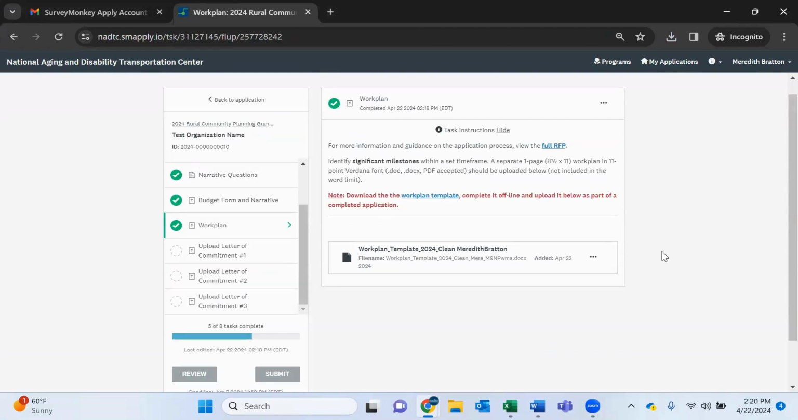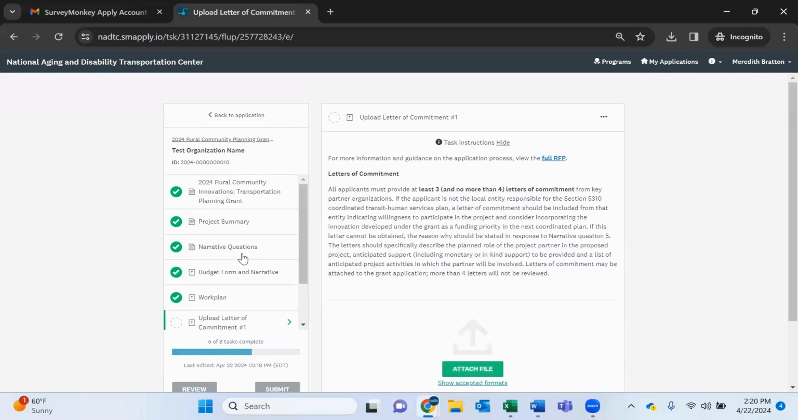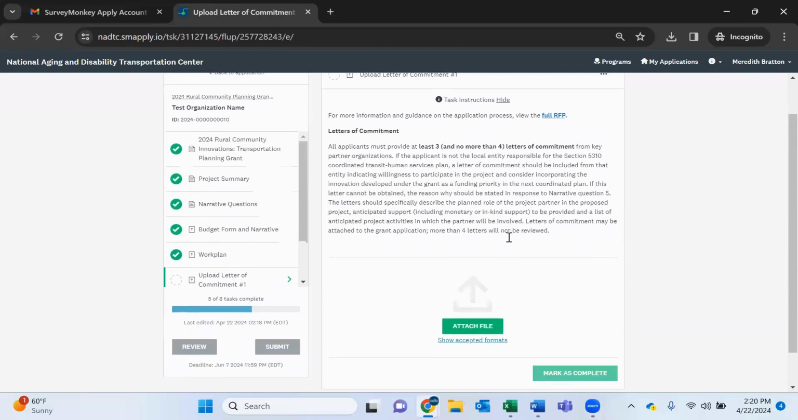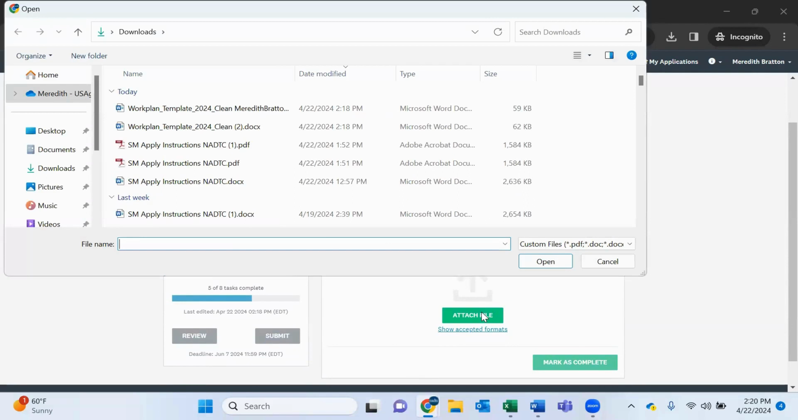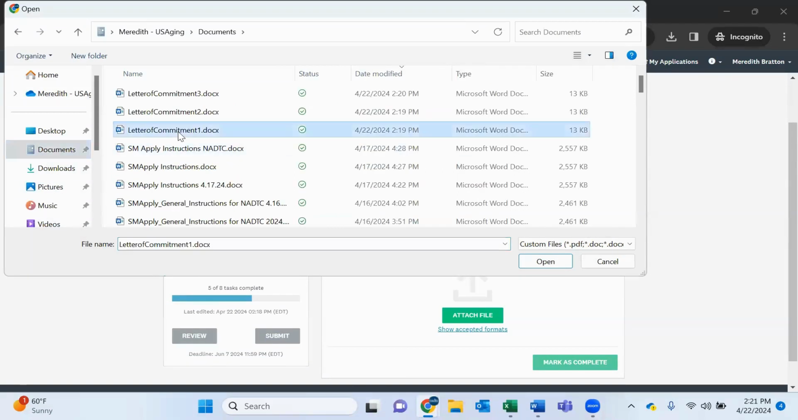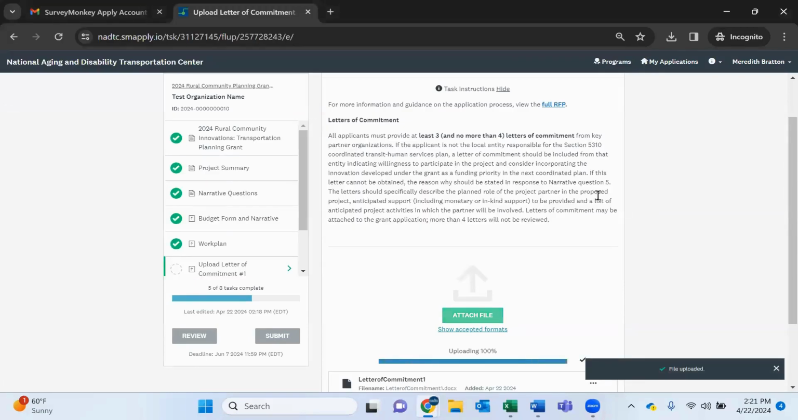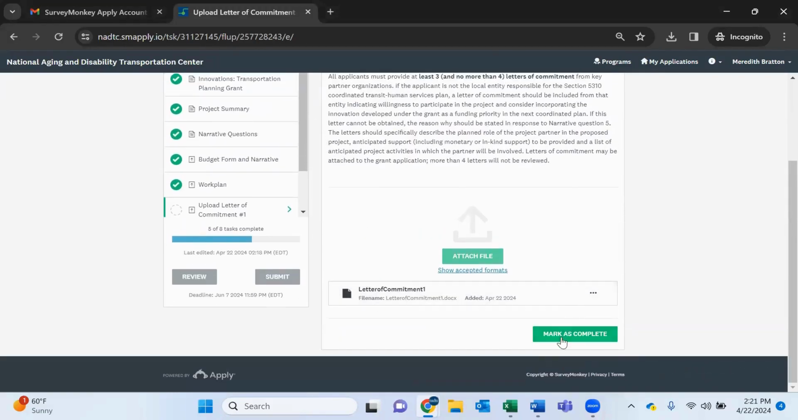To upload each of your letters of commitment where a template is not provided, save the letters to your computer in one of these formats: .doc, .docx, .pdf. To upload them to the system, click Attach File and select your saved files. Then click Mark as complete.